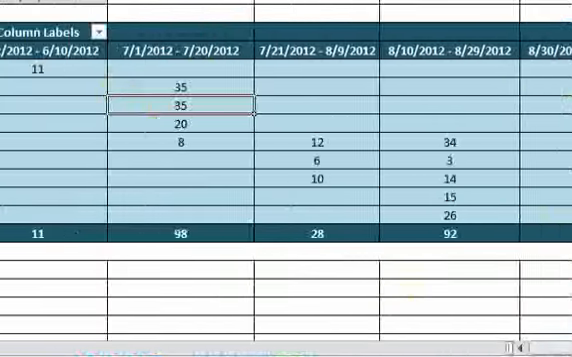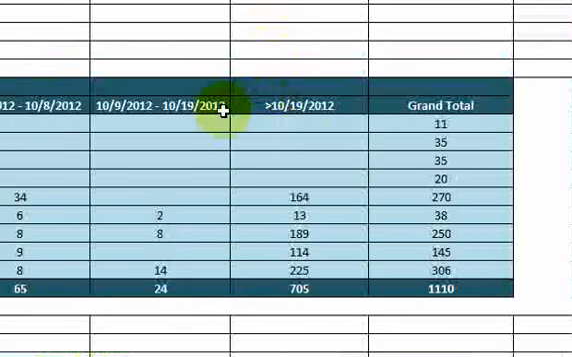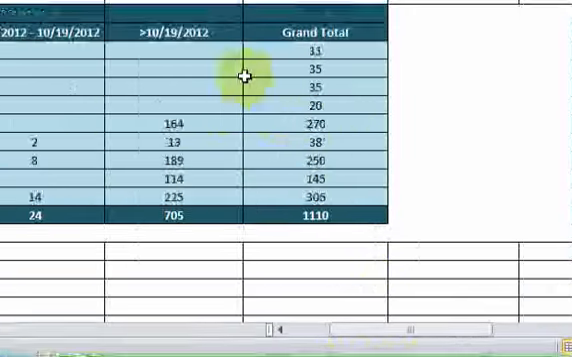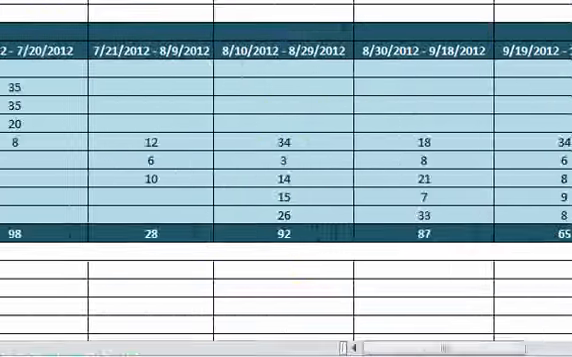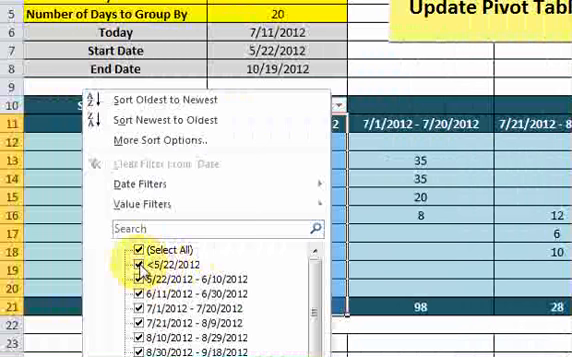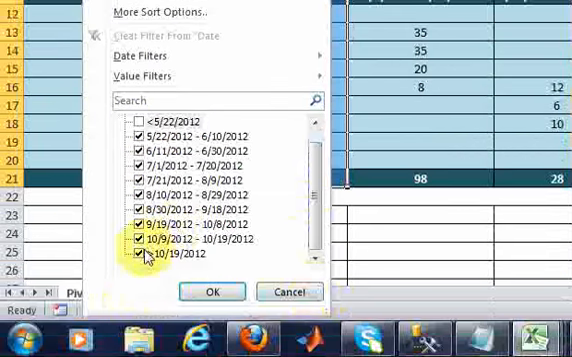But let's see. Notice that here we have things like this. We have an entry for greater than 10/19/2012. I don't want to see this, so I want to turn this element off, or this item off. So if we go to the date and we actually look at all the items there, I want to unselect that, and I want to unselect that. Well, how do I do that dynamically?